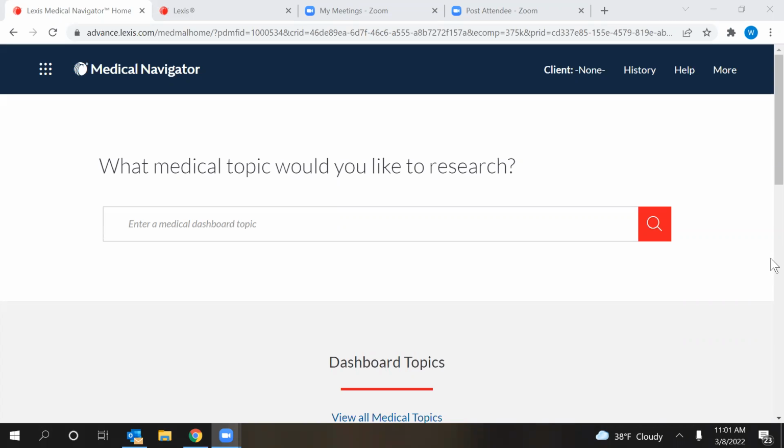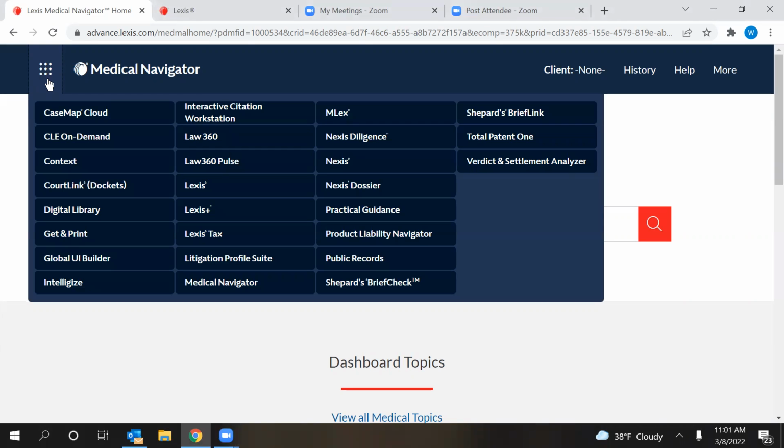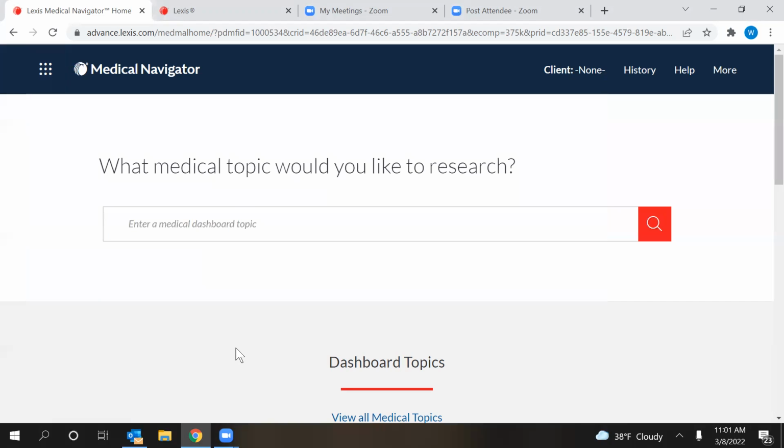My name is Whitney Kiles, and I'll be presenting to you the Lexis Medical Navigator tool. To make sure that you can access Medical Navigator, when you first sign online to Lexis, what you'll want to do is go to these dots up here at the top. Once again, this is your product switcher menu. This is where you can find any additional products that the firm subscribes to outside of Lexis. You'll notice that Medical Navigator is listed right here. Then you would just click on Medical Navigator, and you'll be brought to the home page.